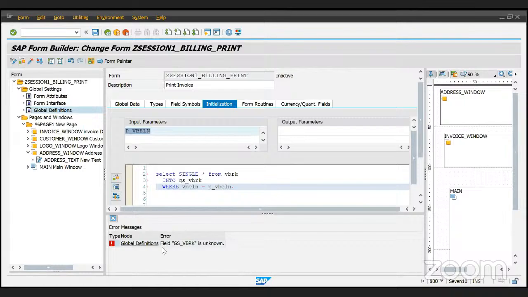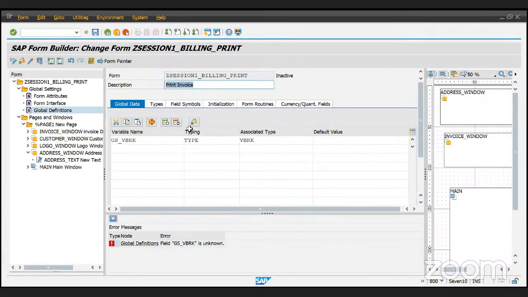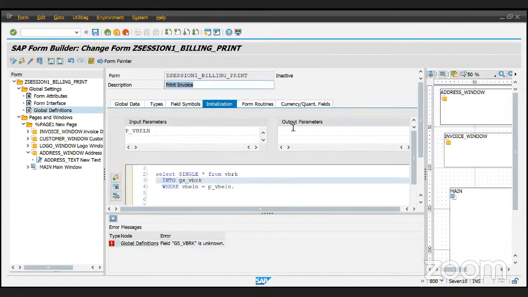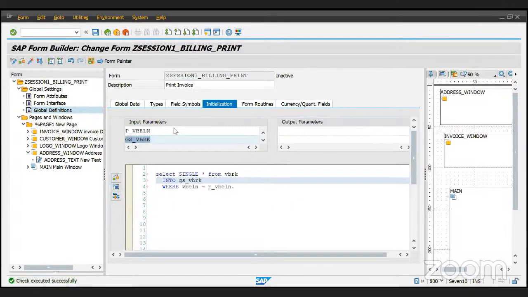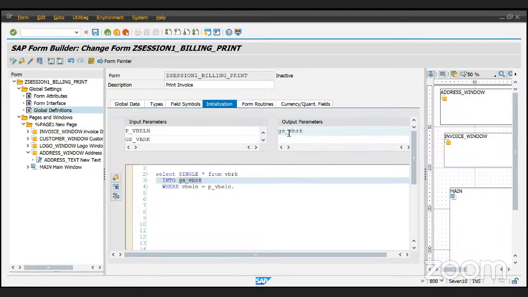Now again it's saying GSVBRK is unknown. What was our GSVBRK? We declared it in global data, right, but still it is saying that, so we have to tell it, okay, this is my output parameter. If you give it in the input again, let's check, it will not give any error, but GSVBRK is your output, you are getting the data. So you have to write it over here and not there. If you give it in both places, let's see if it's possible. It can be your input or it can be your output.